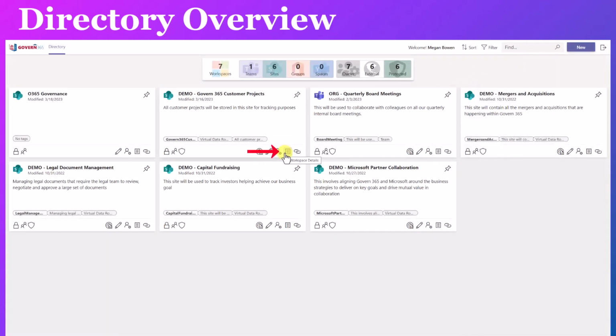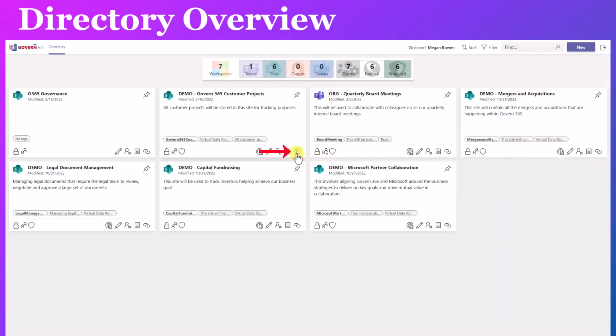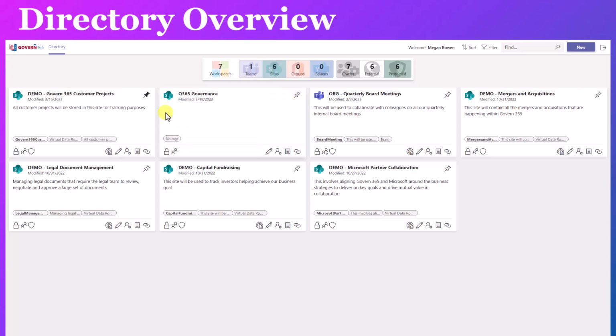You also have the Workspace Details button that gives you additional information about that workspace that you do not see on the card. You can also get a link to that workspace to share with anybody that is participating in that workspace so that they can have access to all the contents within that workspace. You can also pin a workspace by clicking on the pin icon from the top right corner of each card, pinning that workspace to the top of your screen, giving you quick and easy access to those that you are actively participating in.